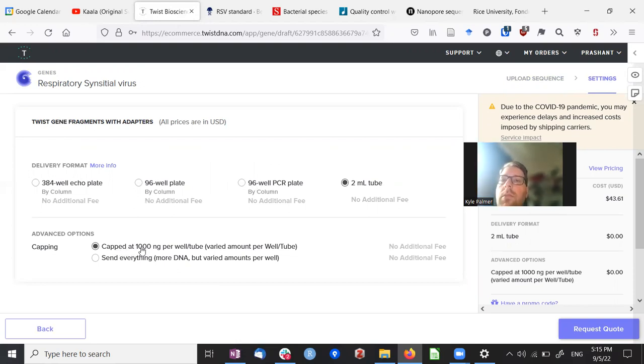But if you cap it at 1000 nanograms, that means you're getting a defined mass of the product. If you recall, when we get this tube, it will have the powder, just like the primers, and to that you will add a specific amount of water. For gblocks, what I've been doing is adding a defined volume of water, let's say 200 microliters, no matter if I get 1000 nanograms or say send everything. That way we'll get slightly more DNA, although we don't require as much DNA. So you just add 200 microliters.